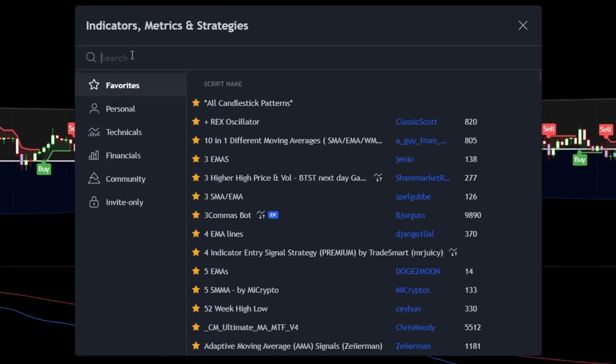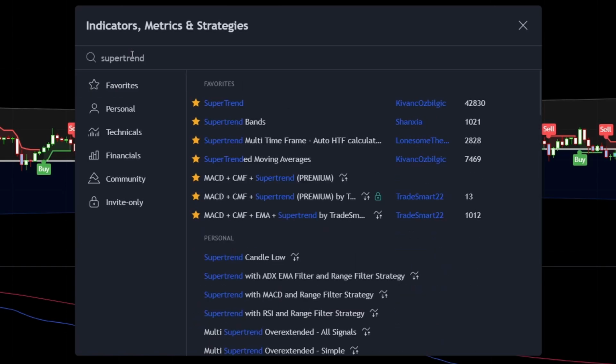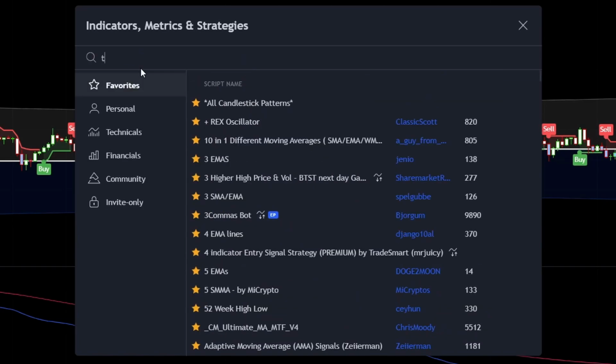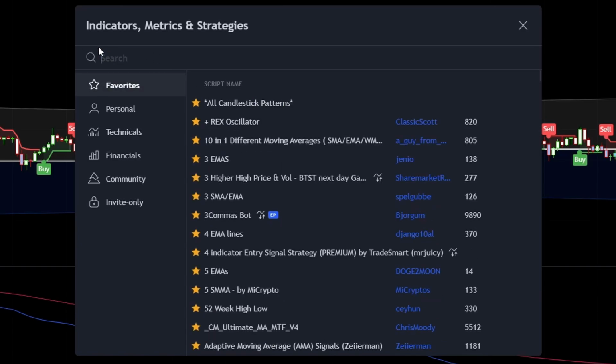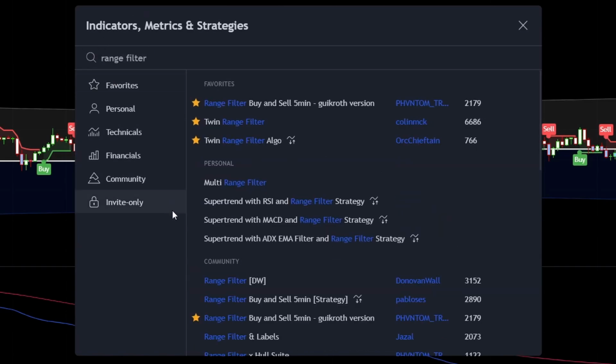For this strategy we will only use 3 indicators, one entry signal indicator, one entry signal confirmation indicator and one exit signal indicator. Our entry signal indicator will be the super trend, so type in super trend and add this one to your chart. For the confirmation indicator, type in TSI and add the true strength index. And finally, for the exit signals, type in range filter and add this one to your chart.